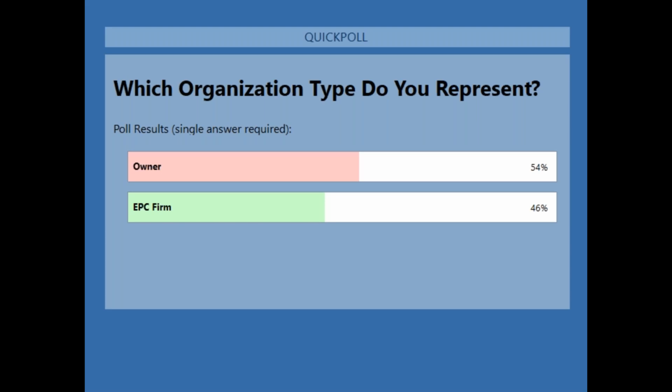Okay, Tori, I think we'll try and keep it short on the polling. I'm sure everybody's got the handle of this by now. So what are we looking at? Which direction are we going? It looks like we're going in the owner direction. Owners, okay, the one with the money.